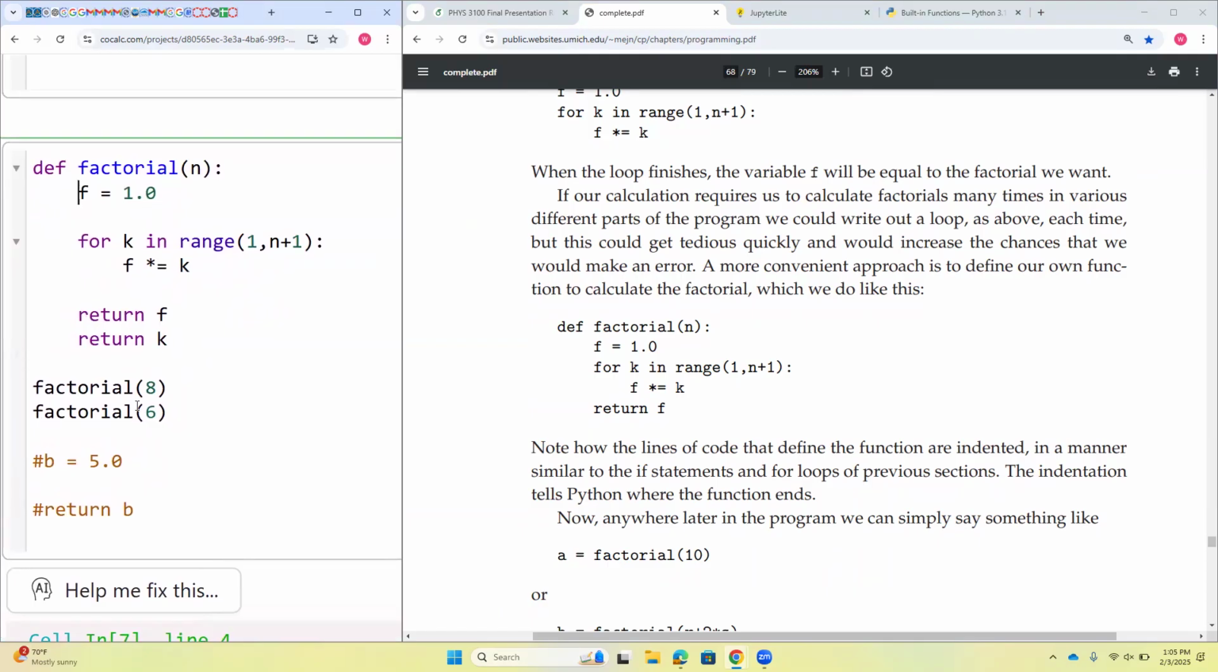So what do people think? Raise your hand if you think factorial of 6 is going to be the output of this. Raise your hand if you think factorial of 8 is going to be the output of this. No one? Okay.